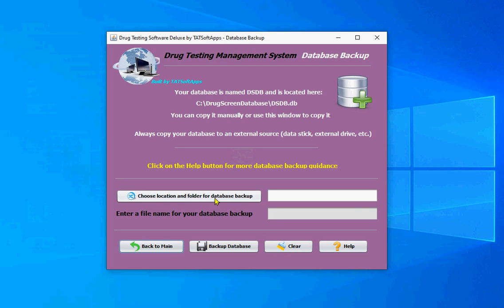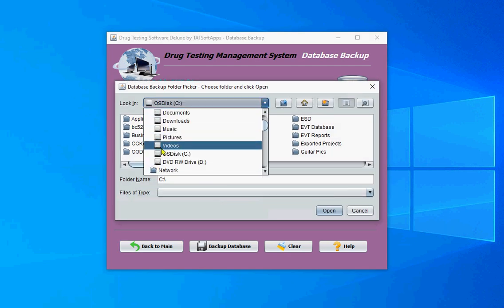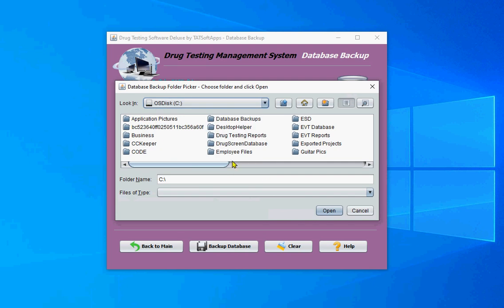I don't have an external drive or a zip drive in right now, so I'm just going to pick one on my hard drive, but that is not what you should do. You should put it on an external drive or a zip drive or something like that. But for the purposes of this demo, I'm going to put it on my computer, which is stupid, but I'm going to do it that way just for this demo. Let's see, I think I have a folder.